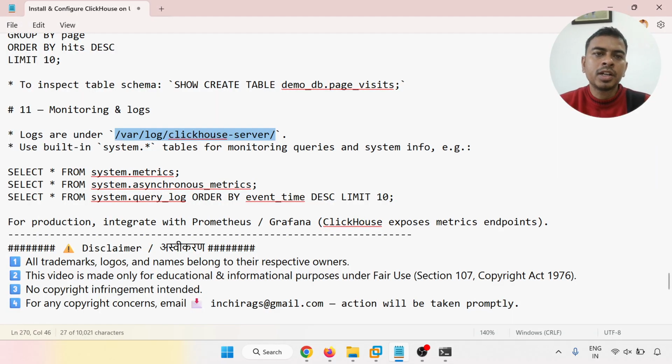So in this video, we have learned how to install and configure ClickHouse on Ubuntu 24.04 LTS. So the step-by-step process is there.